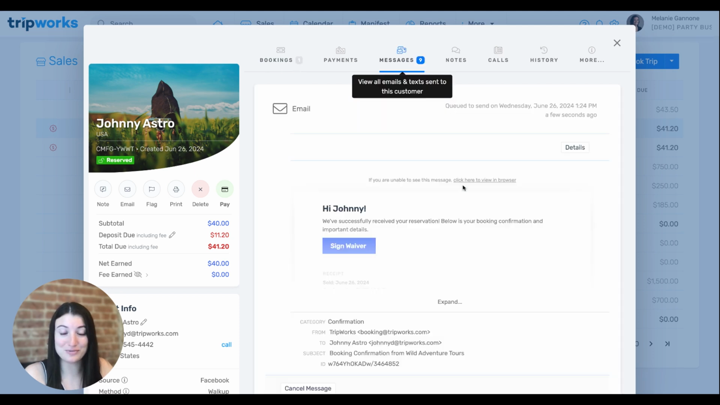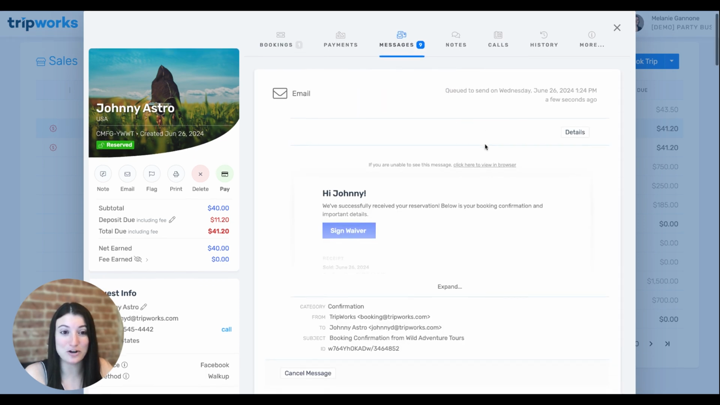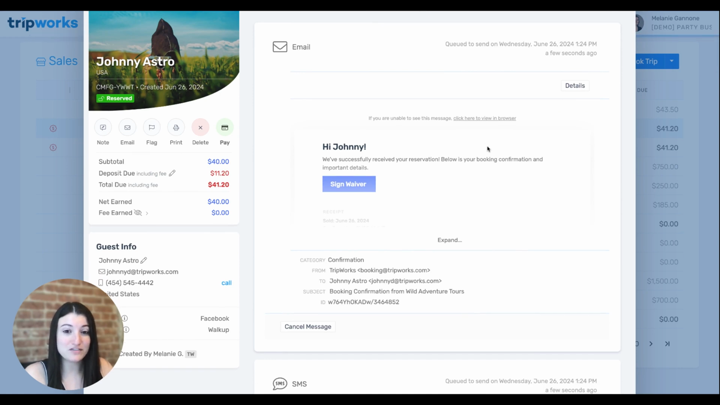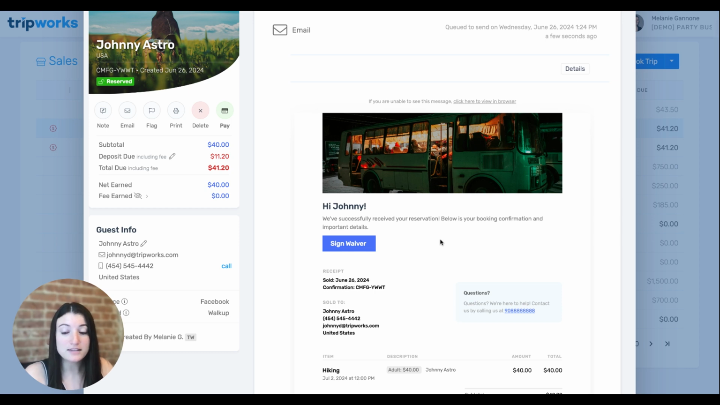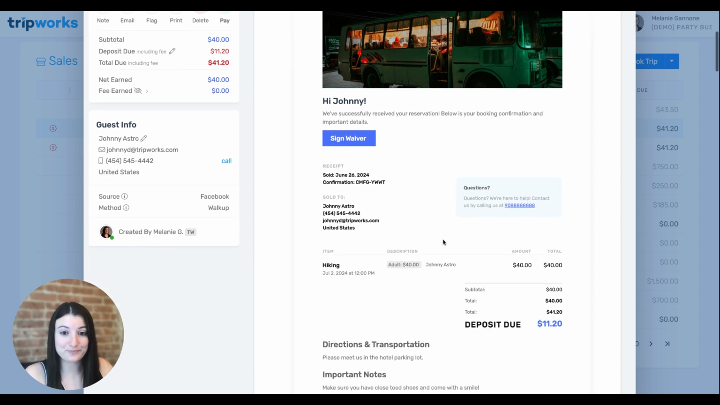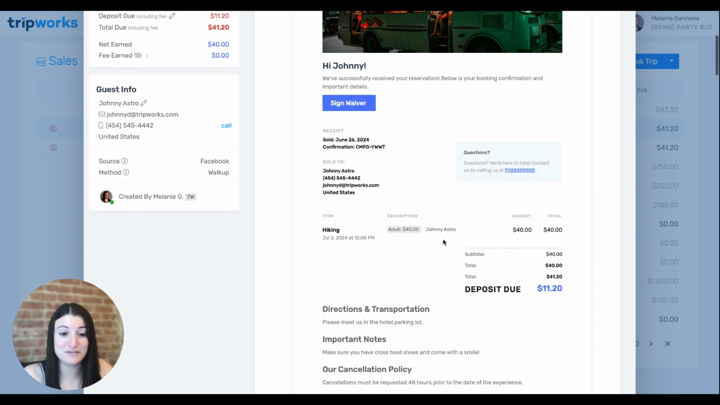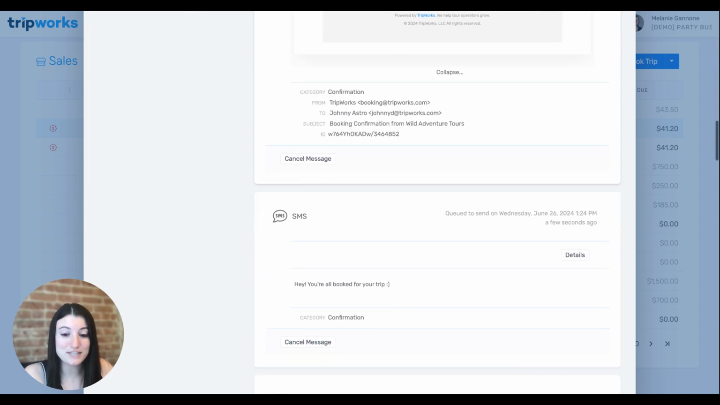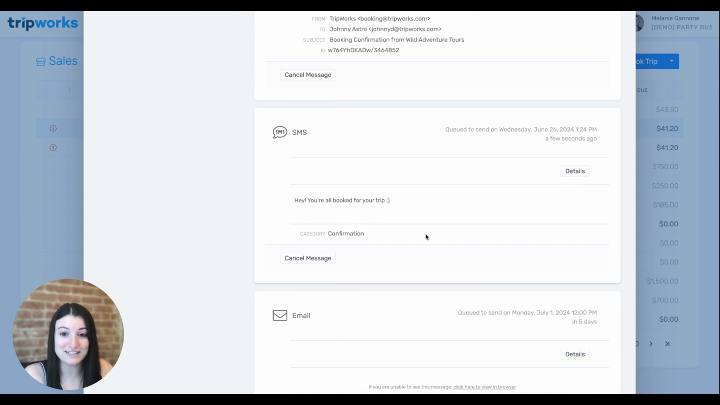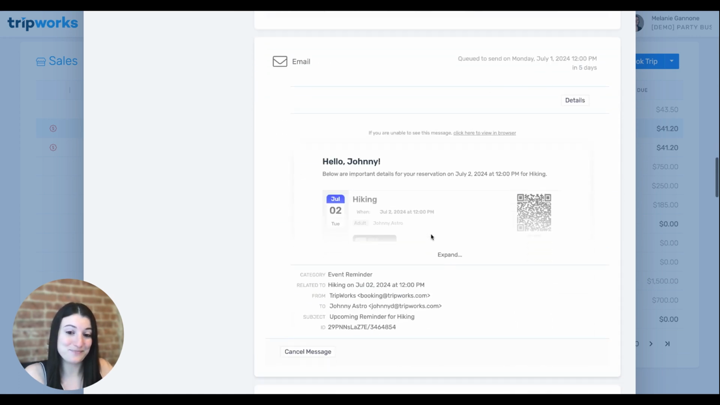If we click over, we can again see all the messages that are on their way to the customer. For example, the first email that is seen here is the confirmation. This gets sent right away. Again, you can expand the details and view the information that was sent to this customer. As we scroll down, we can also see the text message that is going to be sent to the guest.